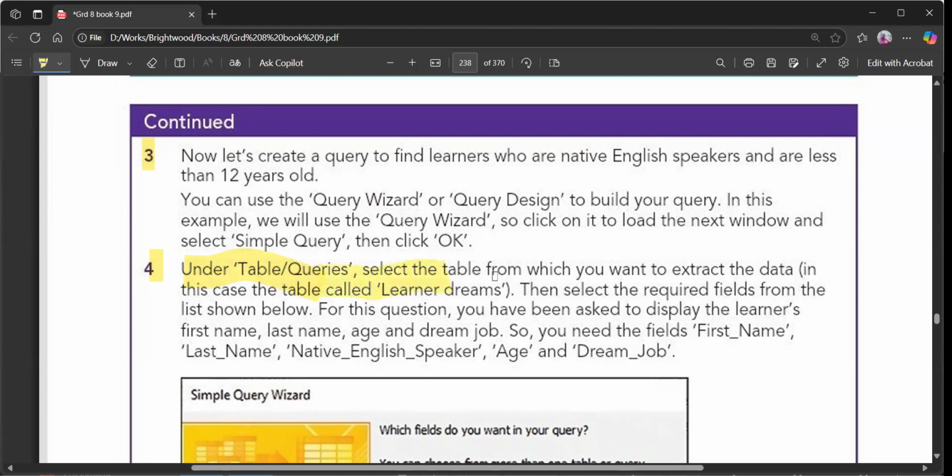First of all, you have to select the table from which you want to extract the data. In this case, the table is called learner dreams. Then select the required fields from the list shown below. For this question, you have been asked to display the learner's first name, last name, age, and dream job. The fields are first name, last name, native English speaker, age, dream job, like that.